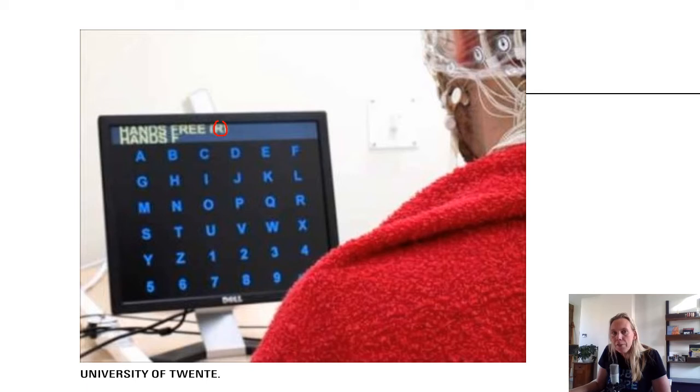We now start flashing the rows and the columns of the matrix, and the participant has to pay attention to all the times that the row and the column where the letter R is being presented in is flashed. Let me show you this. So the rows and the columns start flashing. The participant is paying attention to the R.